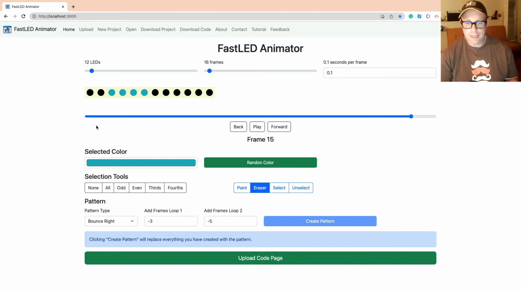Let's see, what else do we have? Oh yeah, you can only create patterns on the first frame, and it'll basically destroy anything you've created on the other frame. So be careful when you click that. The next thing you can do is upload code.